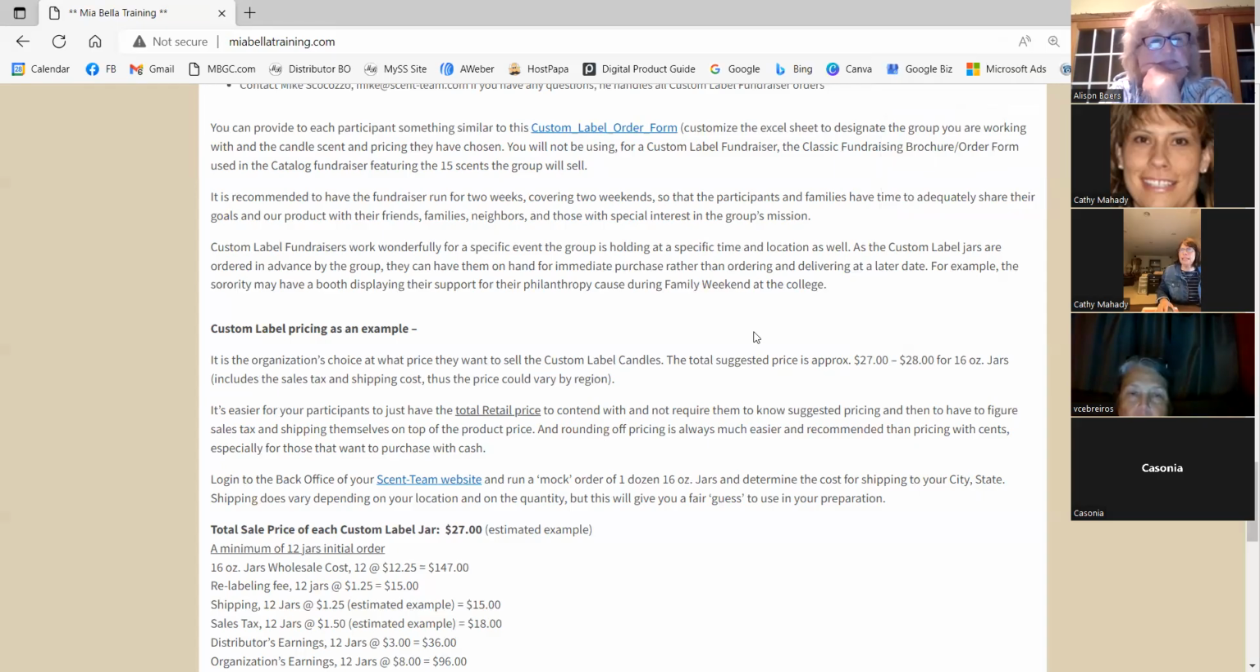And, similar to the catalog, which again, you may be doing this in conjunction with at the same time, you're basically going to try to give them 2 weeks to conduct the fundraiser. Best to try to add 2 weekends in there so that the families have more time to think about what they're doing, share the product, get those orders, and talk about what the company or the group's mission is. Why are they doing this?